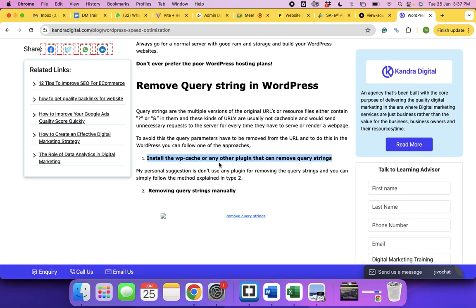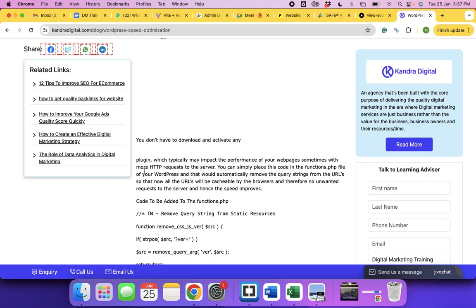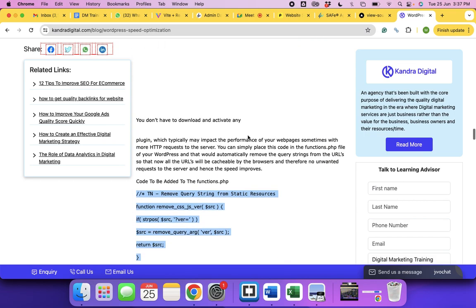Install WP Cache or any other plugin that can remove query strings, or remove query strings manually. You don't have to download and activate any plugin, which typically may impact performance. So you can add this piece of code. Query parameters or query strings are additional components that get added to your URLs every time.